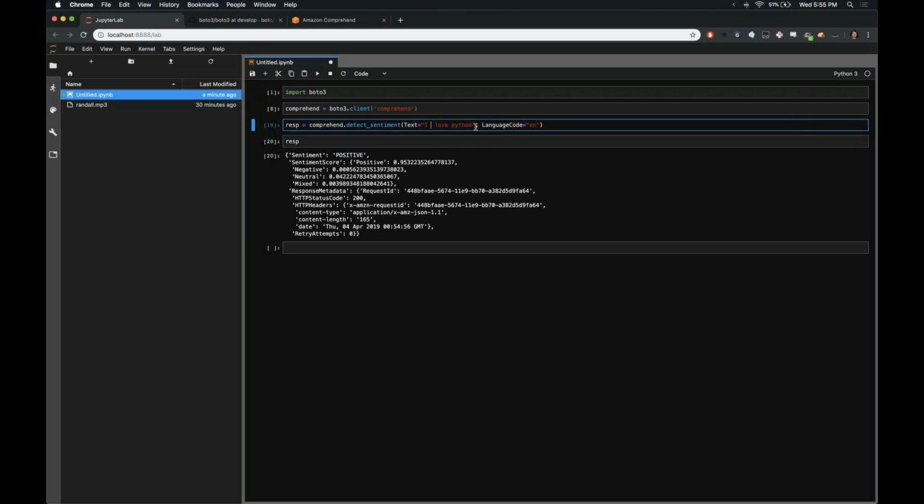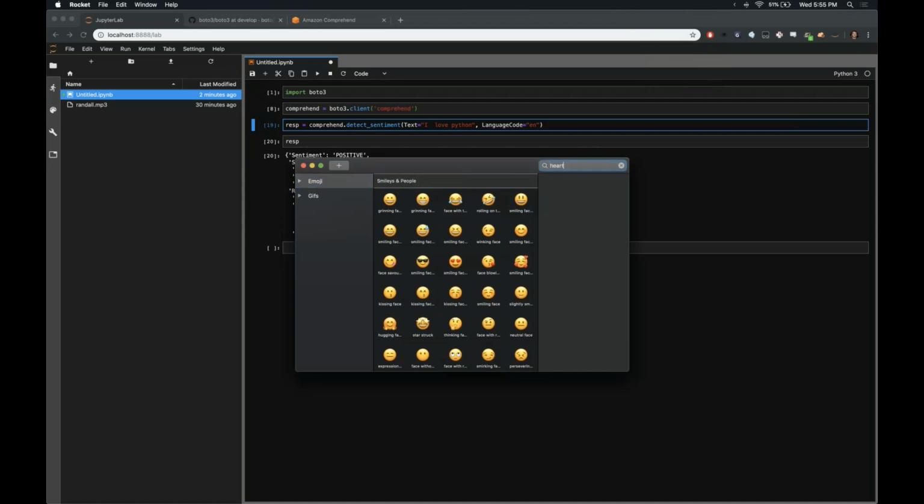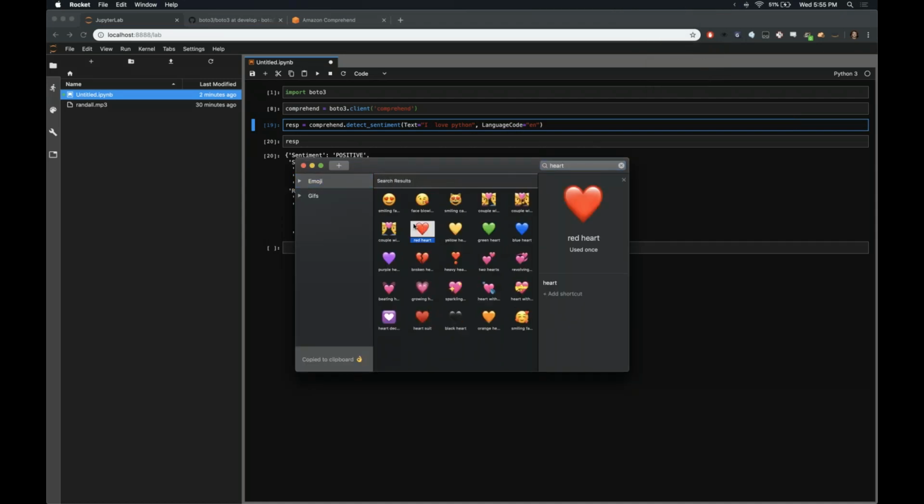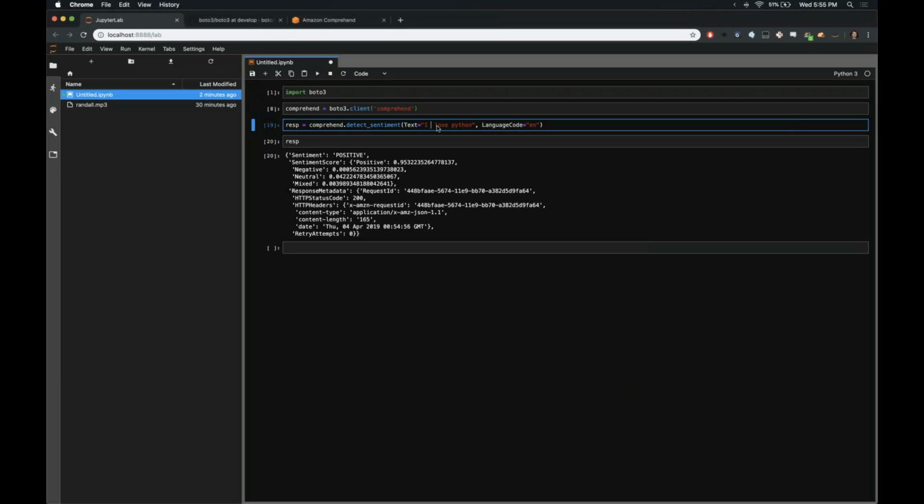So we can put in, and I have to open my little doc here and find the right emoji. Heart. We can pass in a nice little heart emoji here. And I think it should still come out as positive. Nope, neutral. But only 50% neutral. So you can detect sentiment.